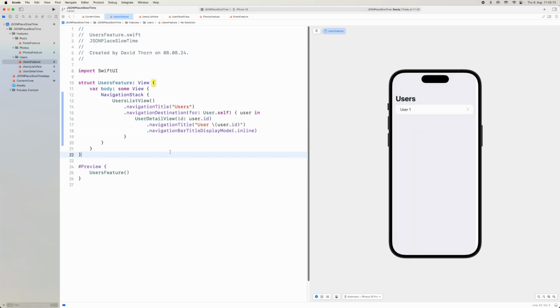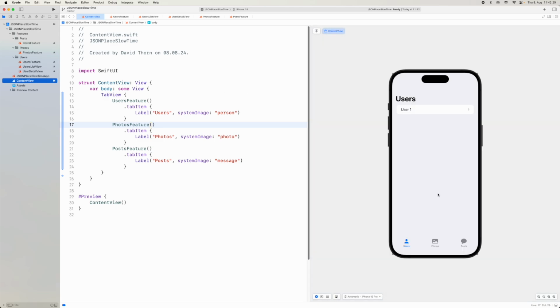Okay, so happy days. We now have the user detail itself, and we come back out to the content view, and we've now got the list here, and we can go straight into it as well. You could put a plus button up here on the users, but this app isn't about creating it, it's just about reading it from the JSON placeholder view. So how are we going to get the data right now?